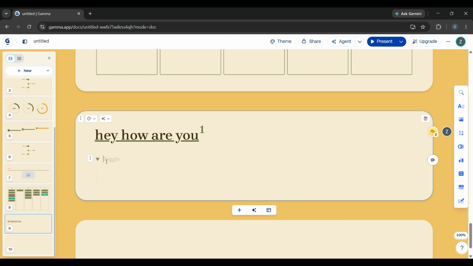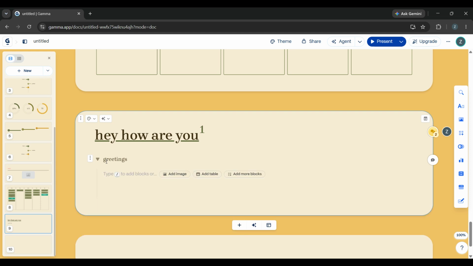From the pop-up menu, select the toggle button. Once you click it, Gamma will insert a toggle block into your card. This will create a collapsible section that you can expand and collapse whenever needed.